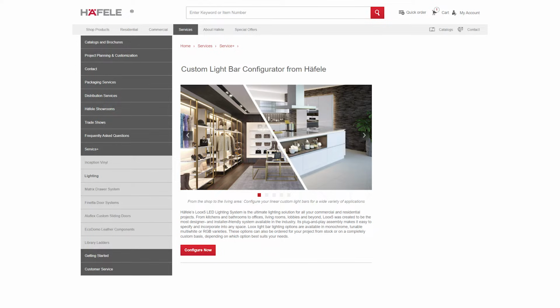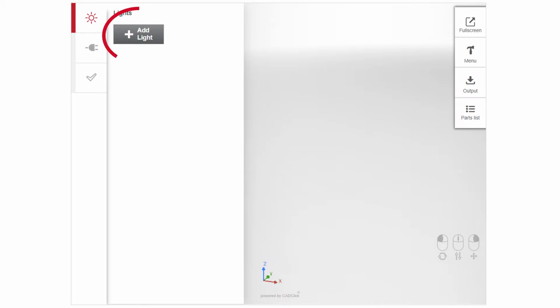The Configurator allows you to create custom light bars in real time on your computer or tablet. To get started, simply click Add Light. You can then name your project and begin to create your light bar.